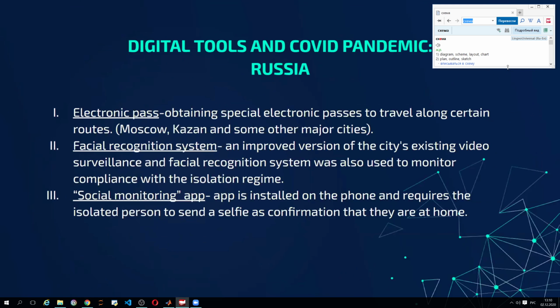We will start with the cases in Russia. The first one is the electronic pass. Everyday life during the period of self-isolation has changed a lot. For example, in Moscow, Kazan, and some other major cities of Russia it was obligatory to obtain special electronic passes to travel along certain roads. An SMS message was sent indicating the goal. Movement was considered permitted when receiving a response SMS message with a unique permission code indicating the period of its validity. The next one is the facial recognition system.